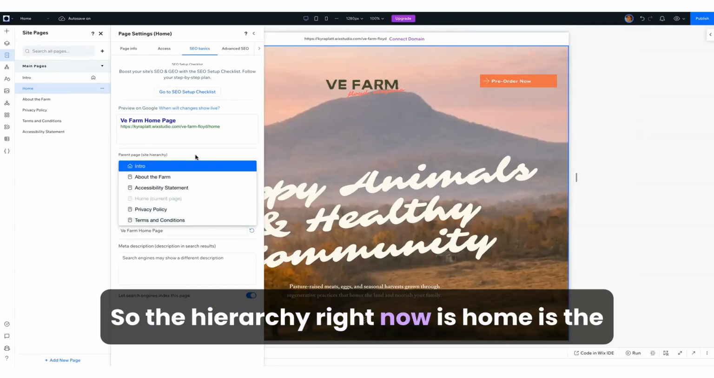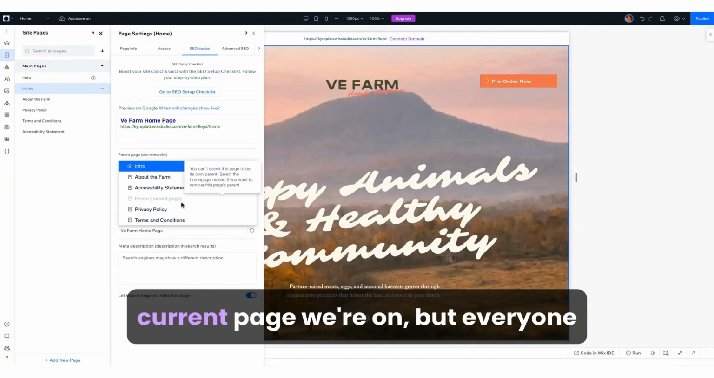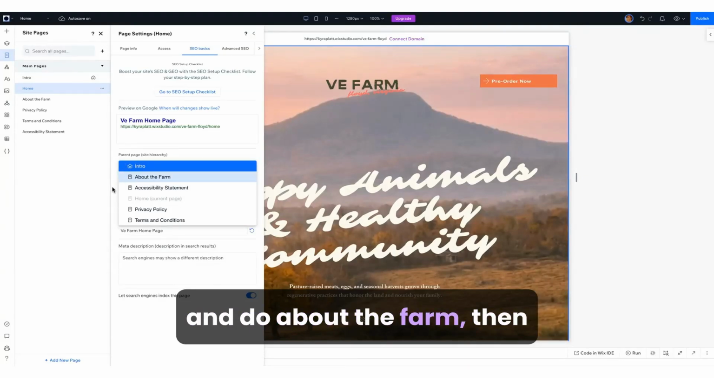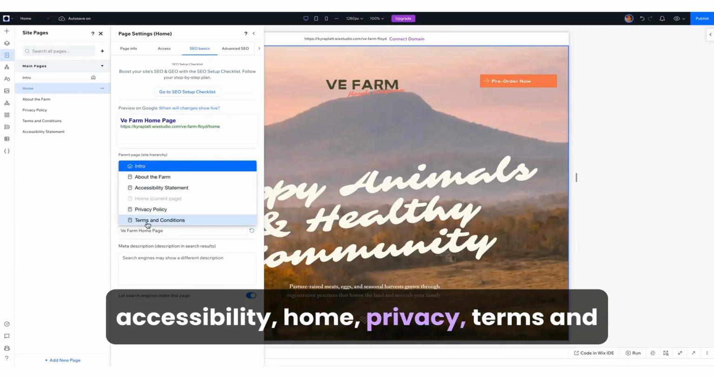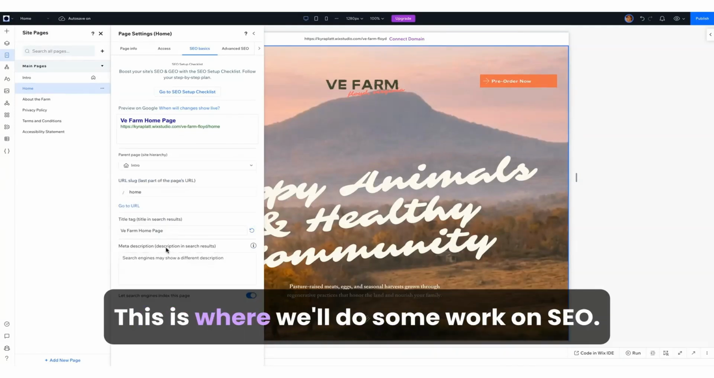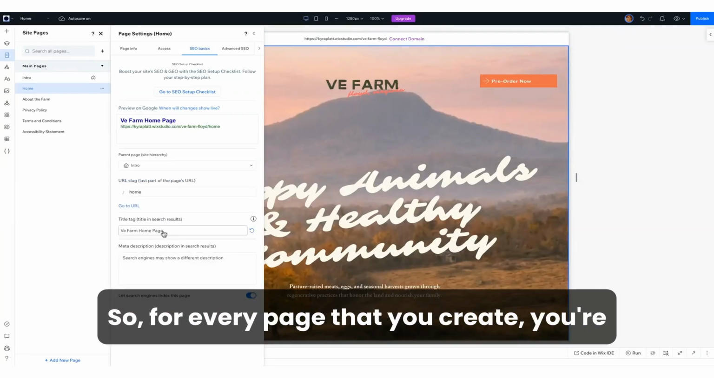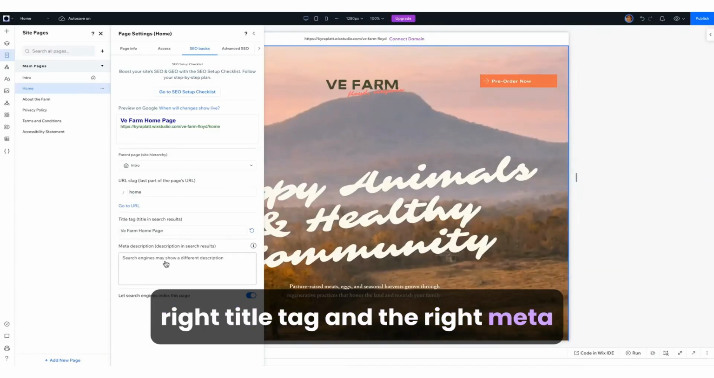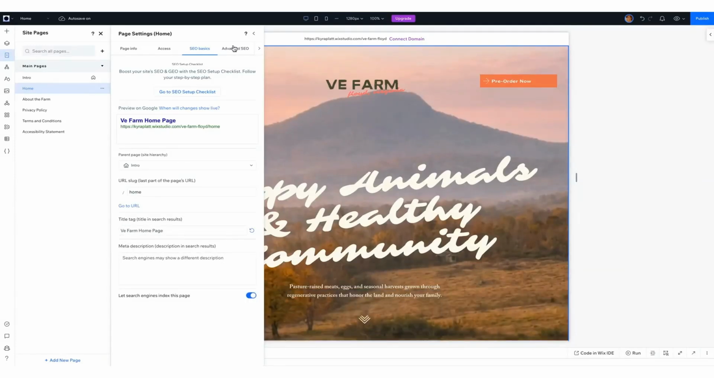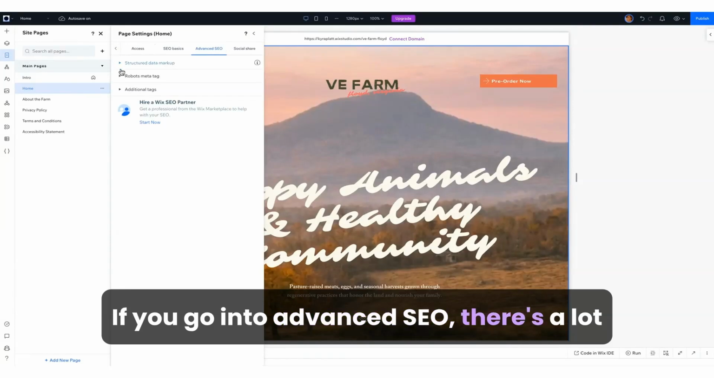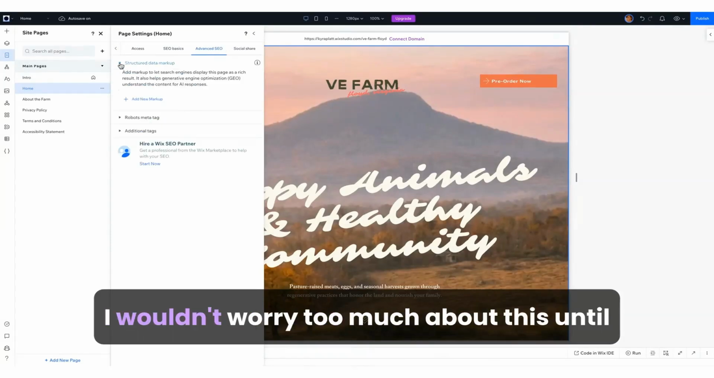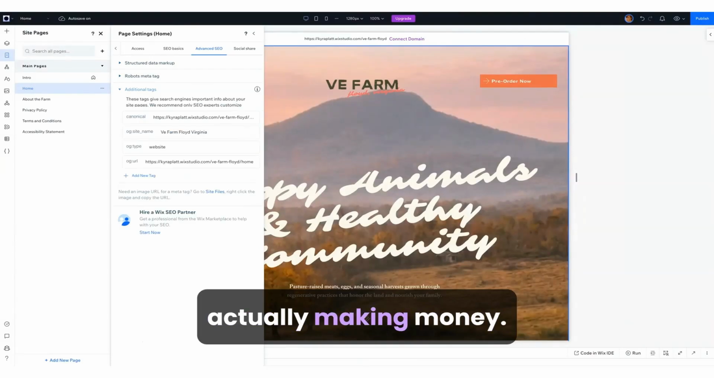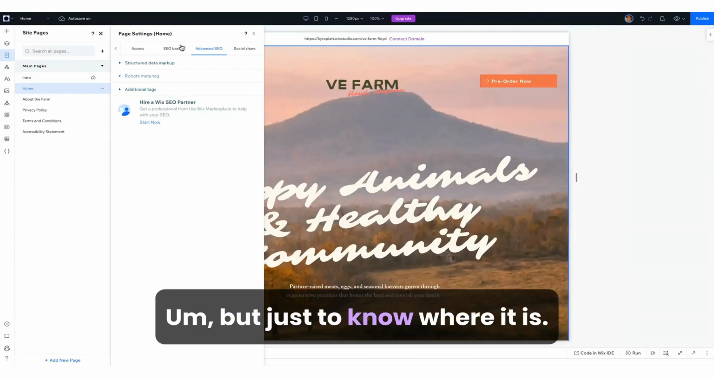So the hierarchy right now is home is the current page we're on, but everyone comes into intro and then they'll come into about the farm, then accessibility, home, privacy, terms and conditions. This is where we'll do some work on SEO. So for every page that you create, you're going to want to make sure you have the right title tag and the right meta description. If you go into advanced SEO, there's a lot of things in here. I wouldn't worry too much about this until the rest of the site is up and you're actually making money. But just to know where it is.